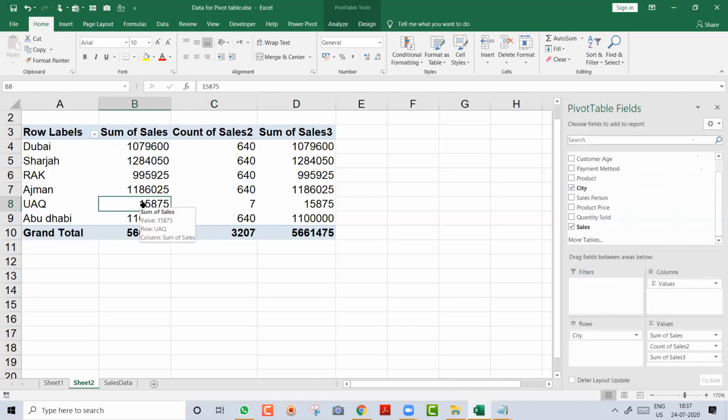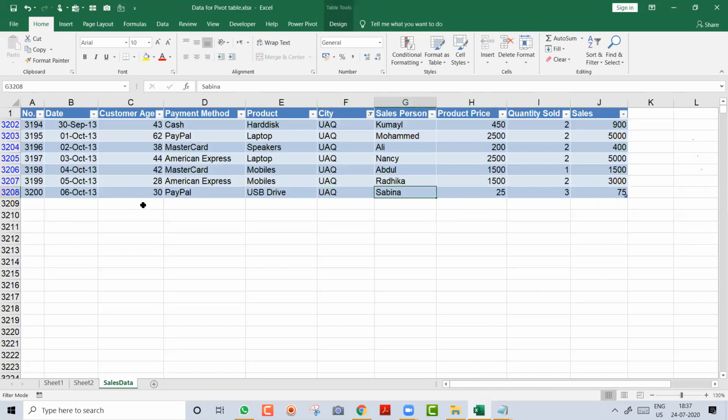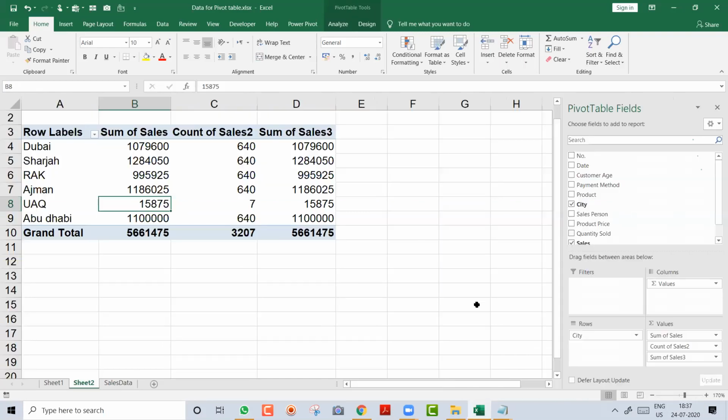And what is this sales? Sum. This is the addition of the sales. In the last column, when I select this, it is 158. Got it? And now I will move to the third level.